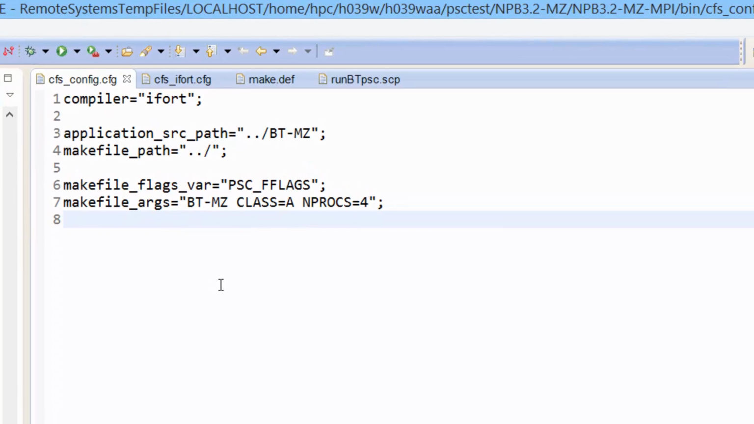This is a configuration file for the CFS plugin. The default file name is cfsconfig.cfg. The CFS plugin comes with templates for several compilers used in the HPC domain. These templates specify the most important compiler flags. To use the default settings, you specify the compiler used for the application. Here it is the Intel iFort.